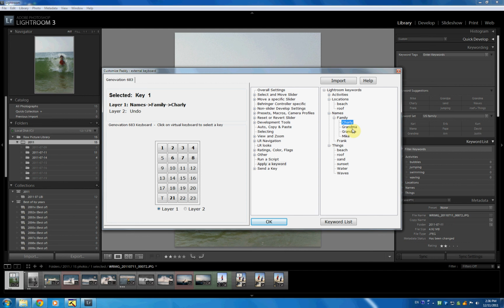So I did this before a little bit. You can see here this key number one is Charlie, this is Grandma, Grandpa, Mike, and this is just sort of the first four keys. I could continue here and just, for instance, could put the second row. So this is key number 5. I see beach, and then this is water, for instance, and then the next one is waves. So now I have it mapped, works like before.